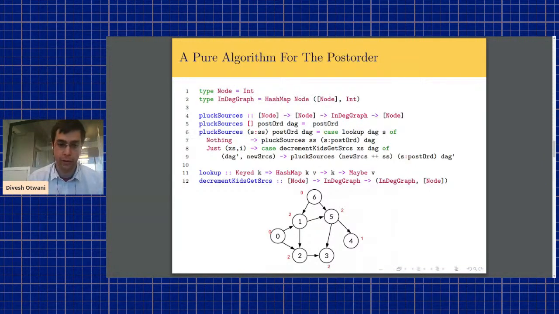And so for the graph below, you would call this function, pluck sources, with the sources right now, which are 6, 0, with an empty list for the post order, and with the graph depicted below, and you would get out the post order. And this is a very simple, pure algorithm, very easy to cover.